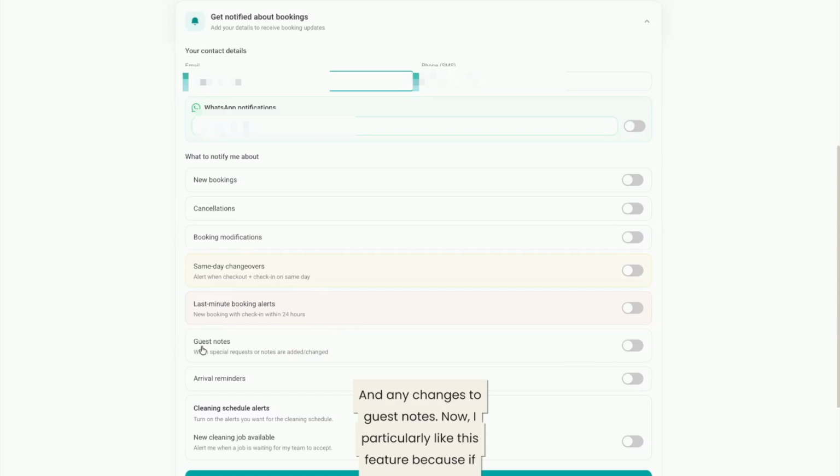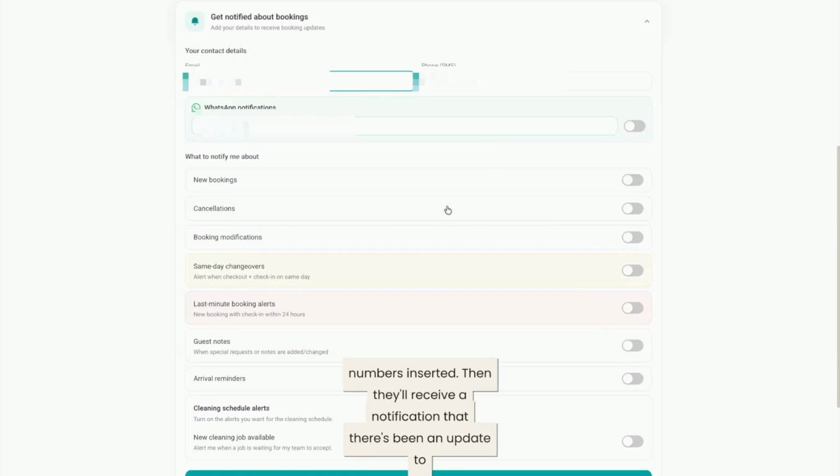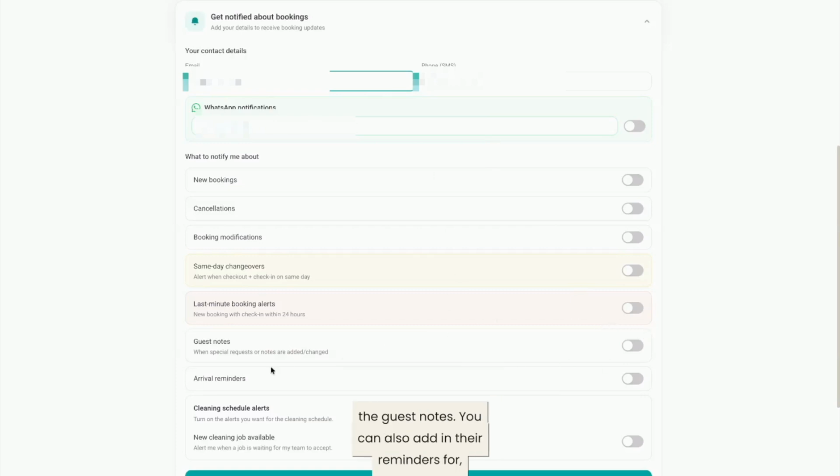Now, I particularly like this feature because if you, as the property manager, want to ensure that your team, for example, can provide a cot upon arrival or a welcome hamper, and you want to add that into the notes section of this guest's booking on Hello Hosty, then your housekeeping team will receive a notification, provided their settings are turned on, this guest notes is turned on, and their email or SMS or WhatsApp numbers inserted. Then they'll receive a notification that there's been an update to the guest notes.